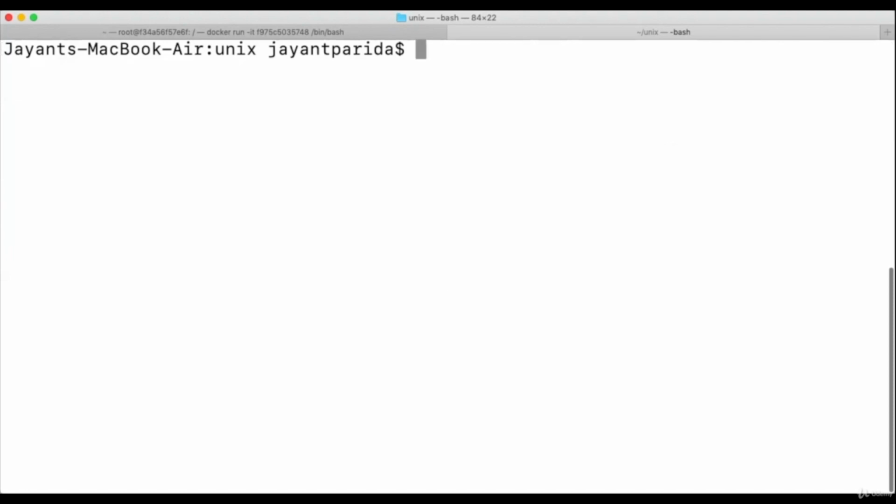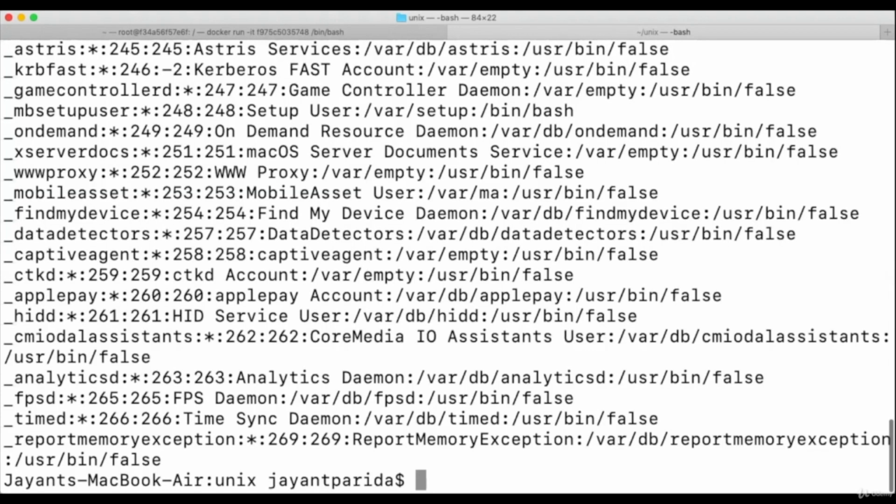We can print the unmatched lines using the -v option. grep -v root /etc/passwd. It will print all the lines which don't match root.